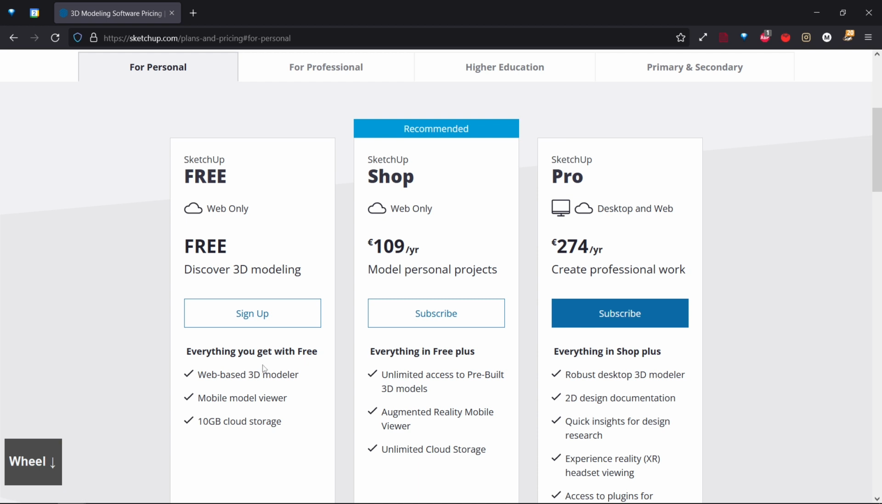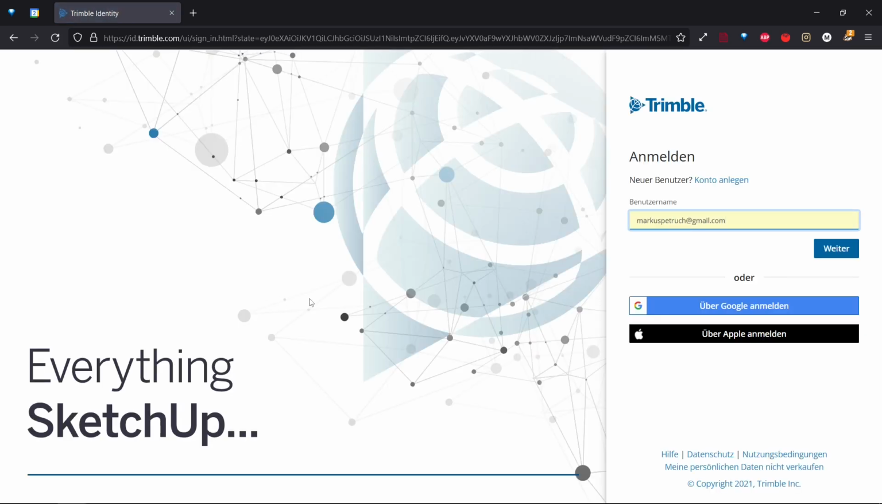So the next thing you need to do is just click sign up, and it redirects you to a site where you register on Trimble or with Trimble. And I'm registered, of course. I already have my account. If you have your account, just continue. If you don't have your account, you need to create one now. Just follow the instructions and I'll see you on the front page of SketchUp.